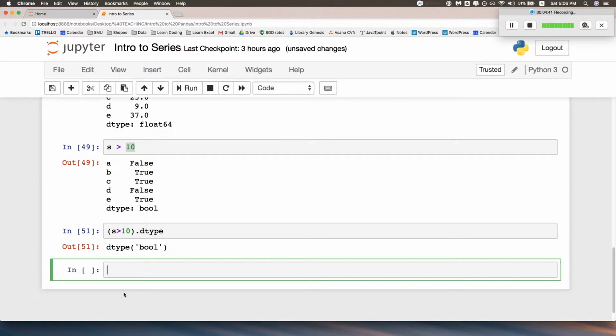We can do it by putting S square brackets, and inside these square brackets we'll be passing in a series of Booleans. So what we do is S larger than 10. As you know, S larger than 10 will return a Boolean series, and then the series S will take this Boolean series and select only the values that return true.